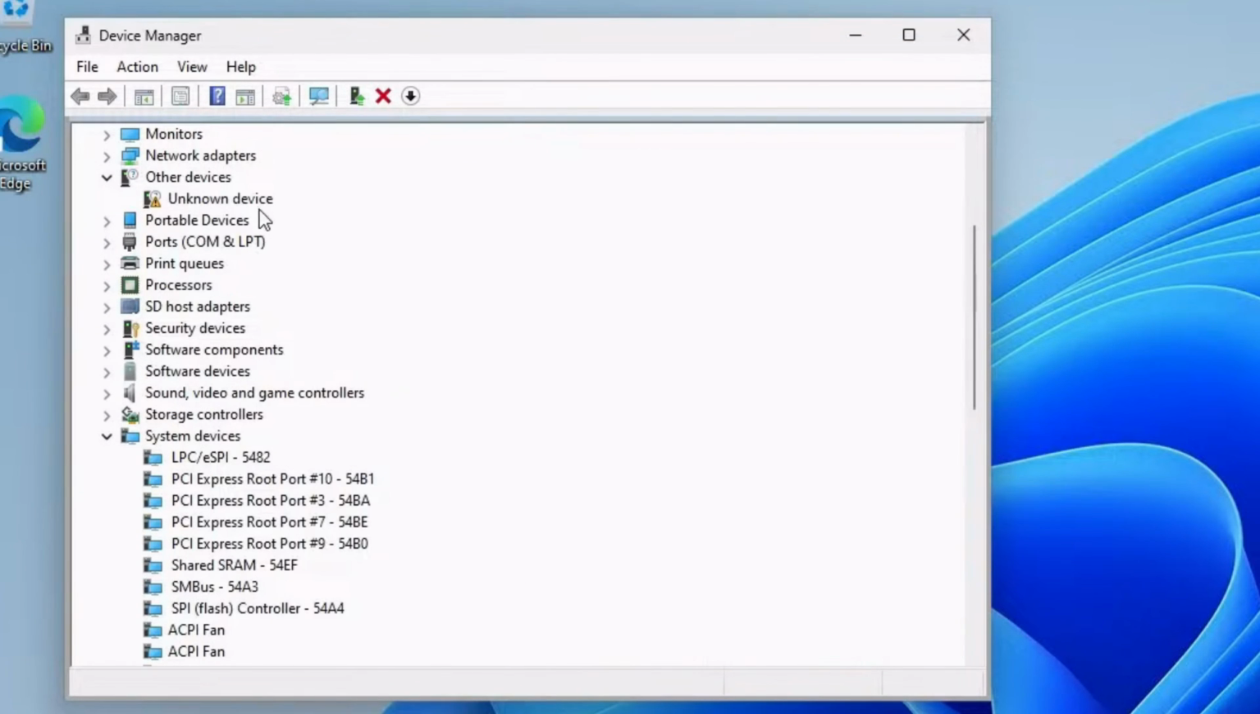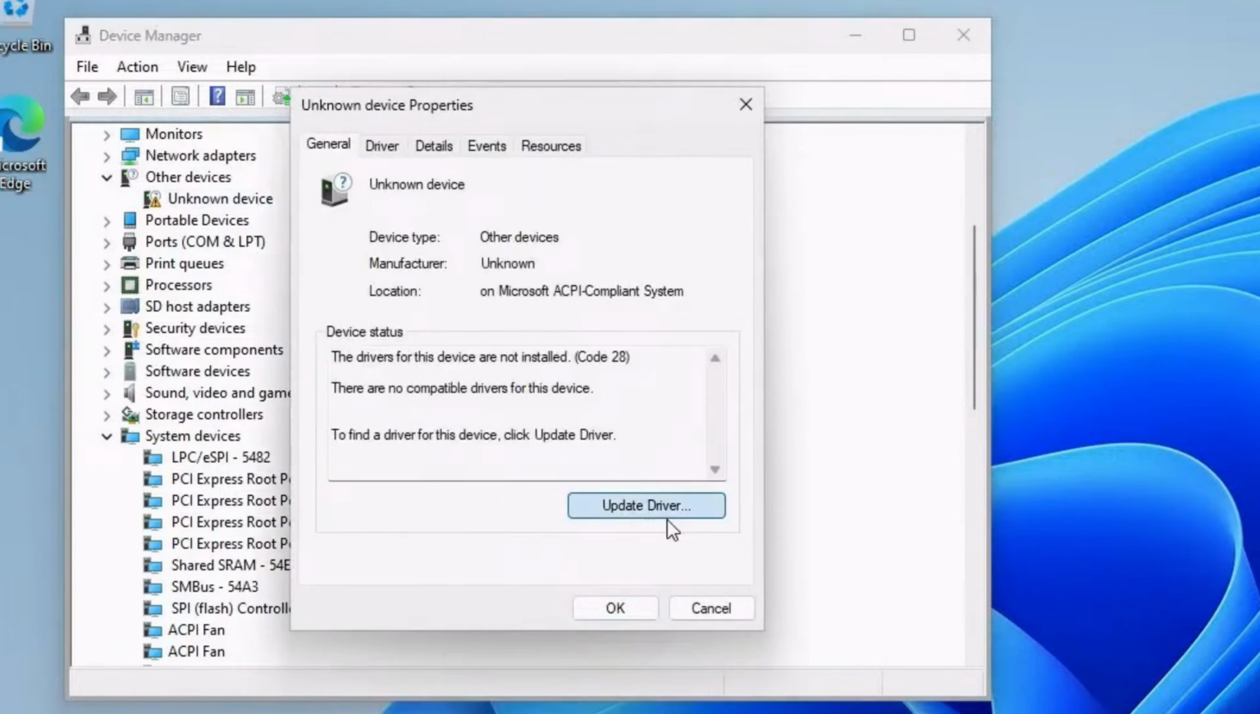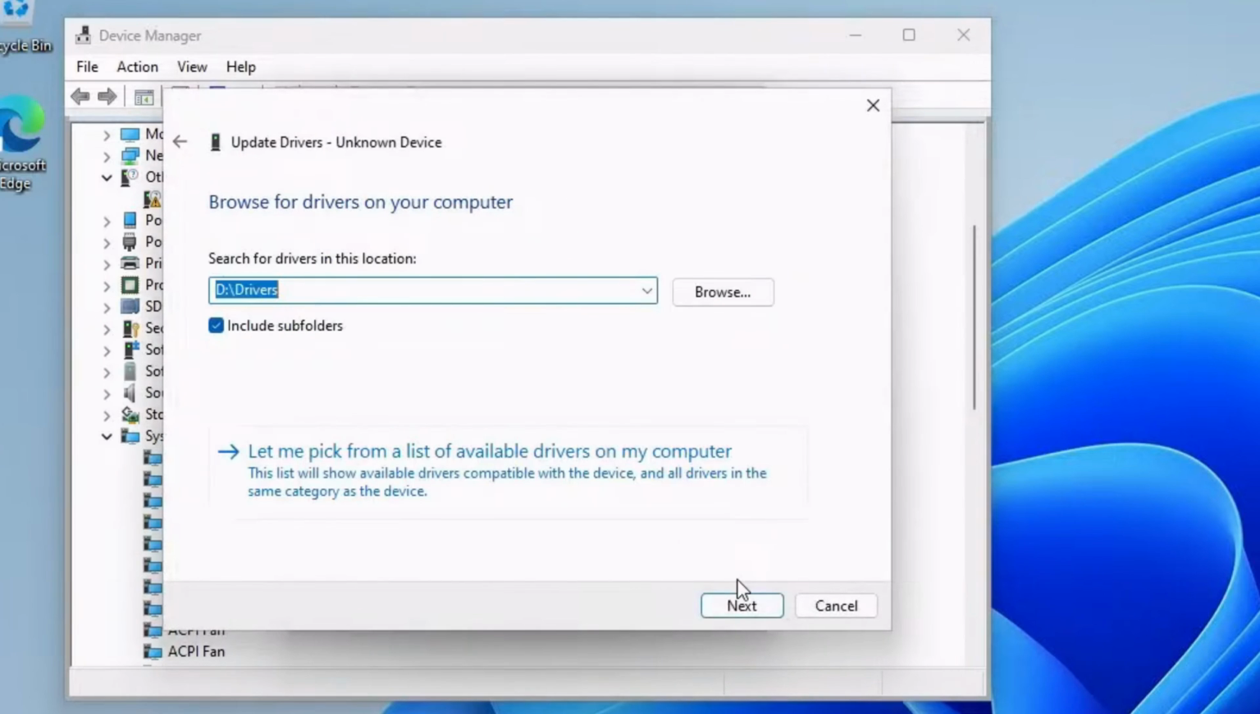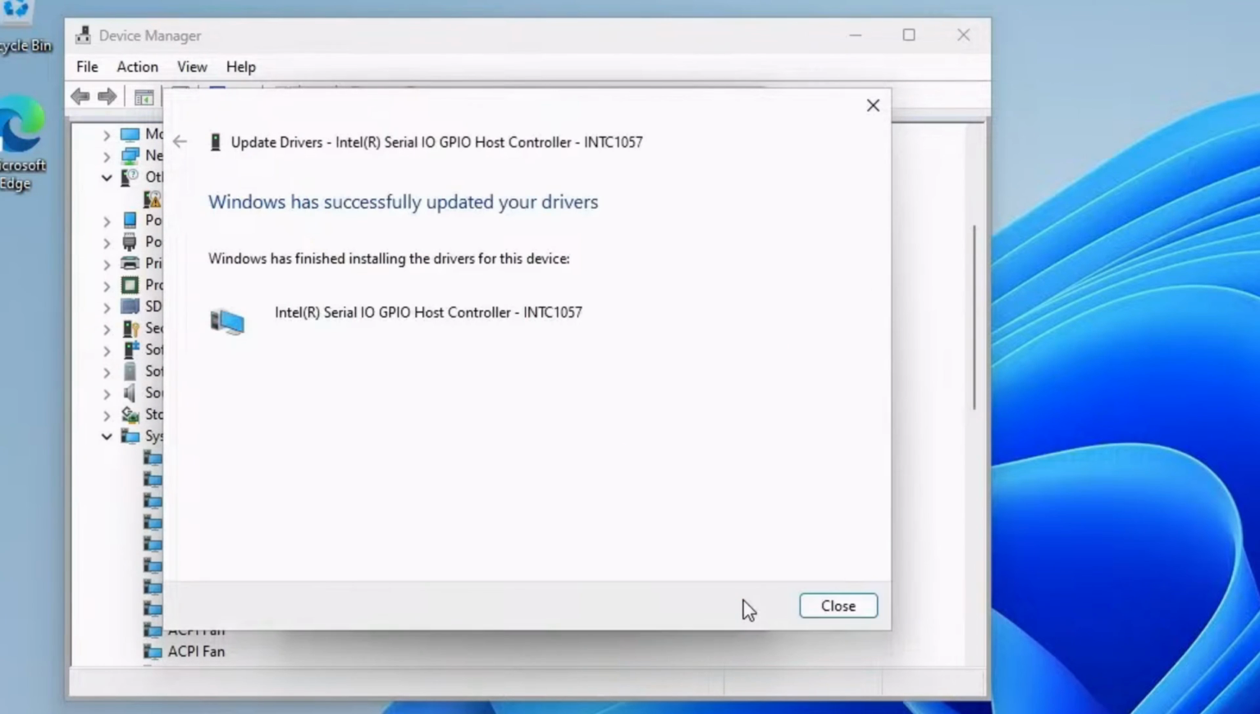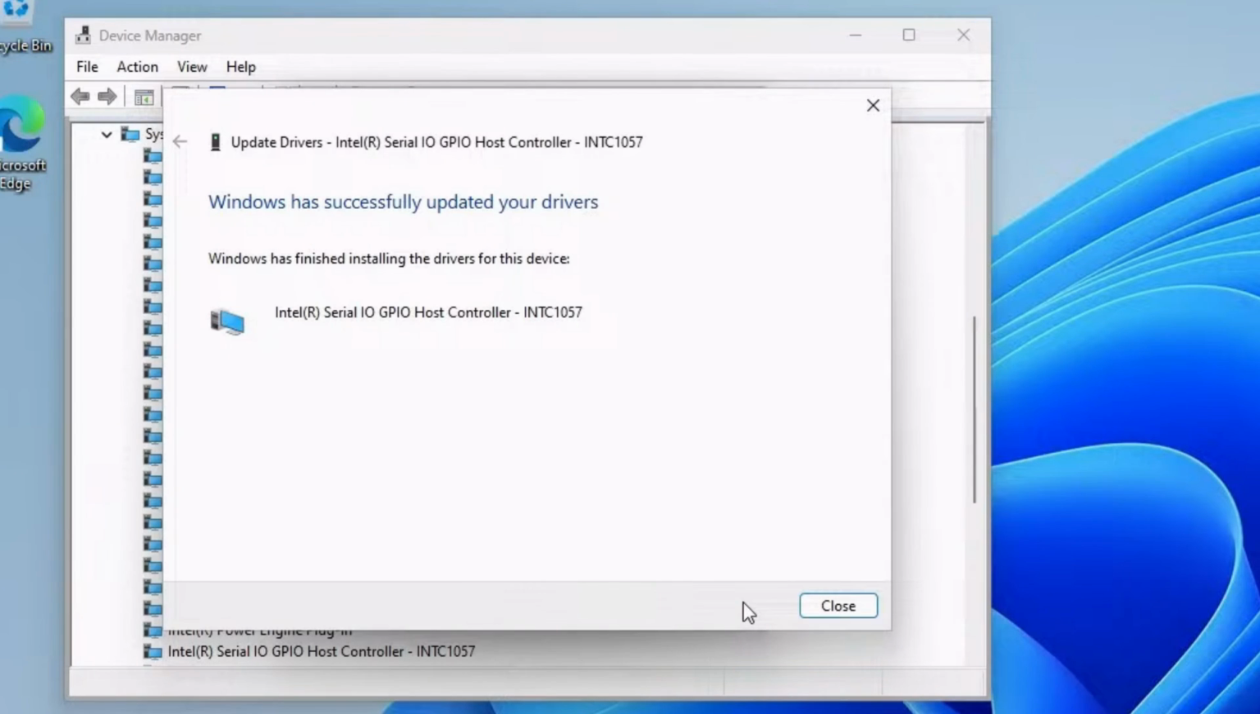Finally, unknown device. Uh-oh. It's unknown. Update. Browse my computer. Next. Looks on the flash drive. Ah, it's not unknown anymore. It's our Intel Serial I/O host controller.